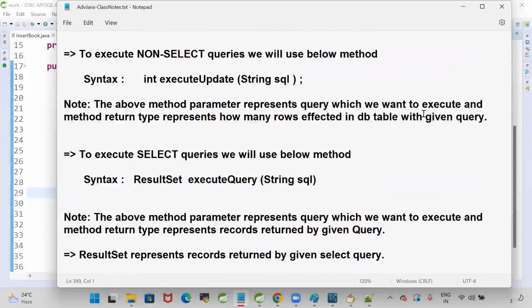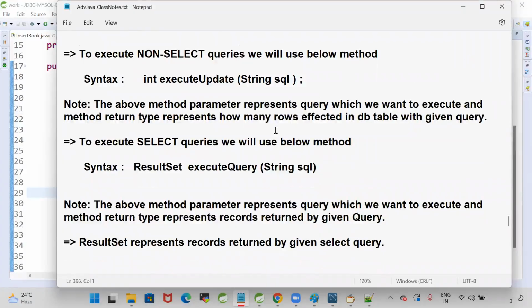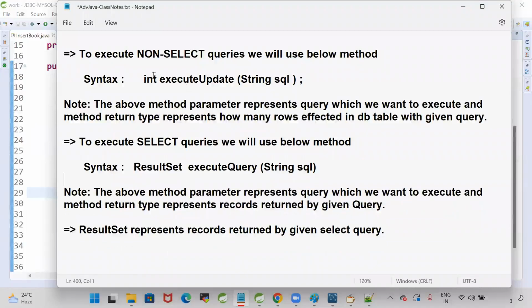The parameter is the same. Both methods are taking string as a parameter. What does that string represent? Which query we want to execute. Now, what is the return type of the executeUpdate method? Integer, right? What does that integer represent? With this given query, how many rows are affected in the database table? Okay.